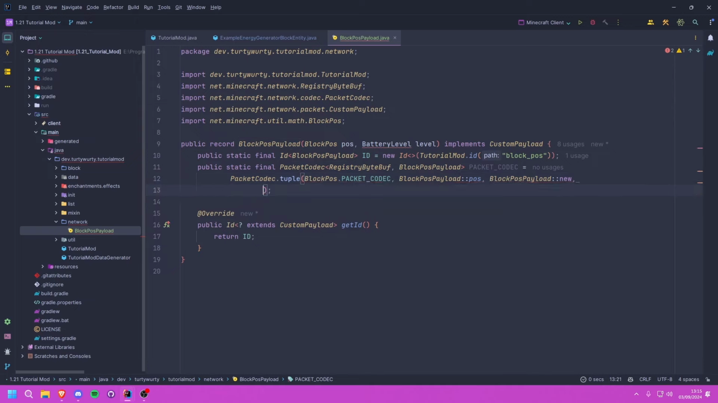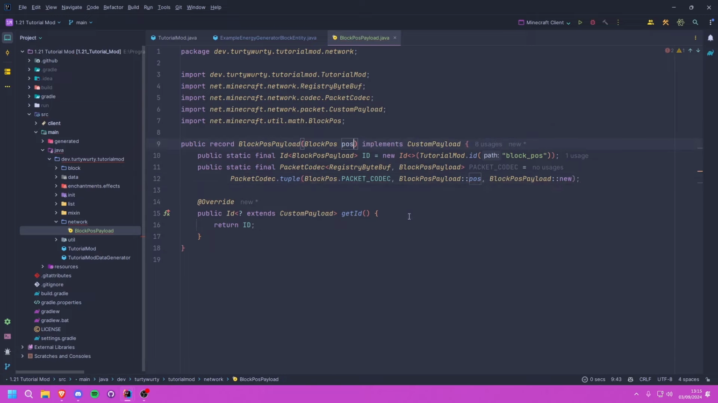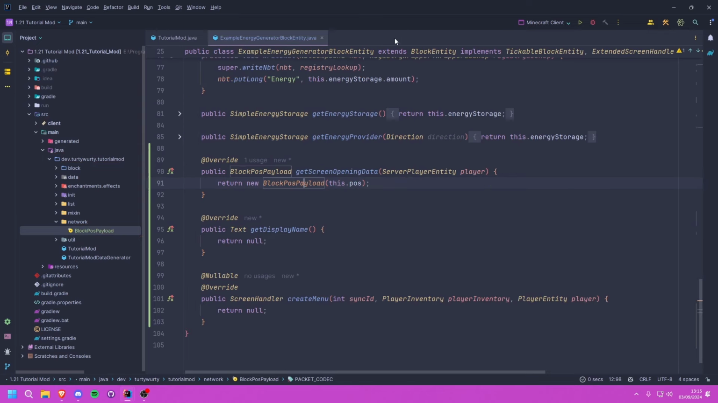So the way that tuples work is that we could then have a new line which would use this like that. So you would have your new at the very end, and then you would have your packet codec for the battery level, and then you would have your getter for the battery level here. We're not going to worry about that too much, as I said, because we're going to cover that in the future a little more in depth, but for now don't worry about it too much. We're just going to be using a block pos payload.